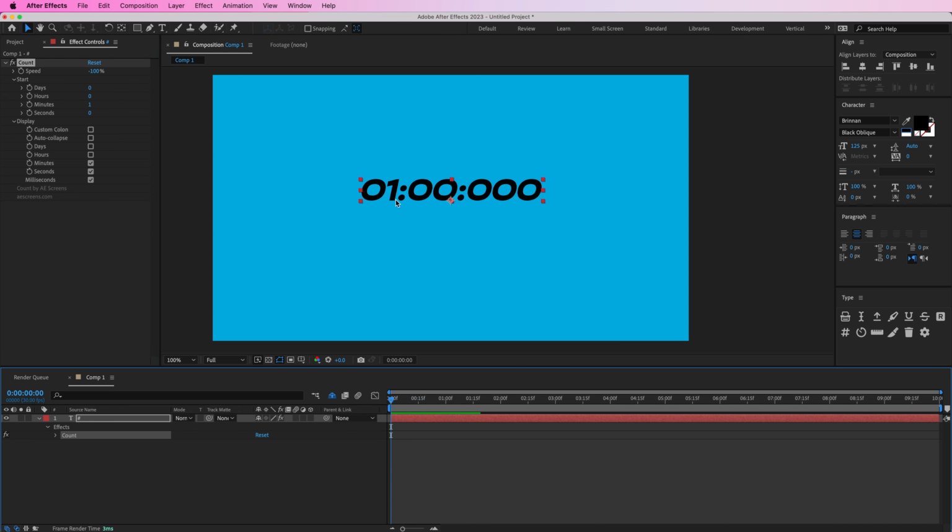We also, maybe we want to show this 1 minute timer right at the beginning. But then once we're below a minute, we want to get rid of that section completely. So we could just turn on auto collapse. And then once we get beyond 1 minute, the minute marker is just going to disappear.